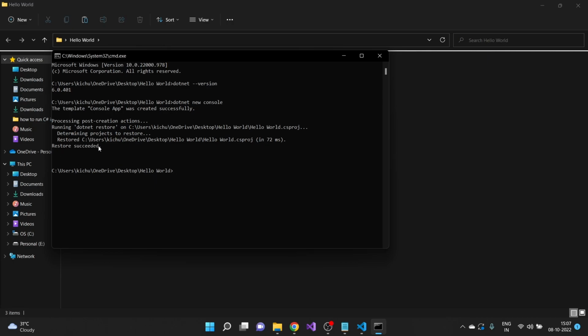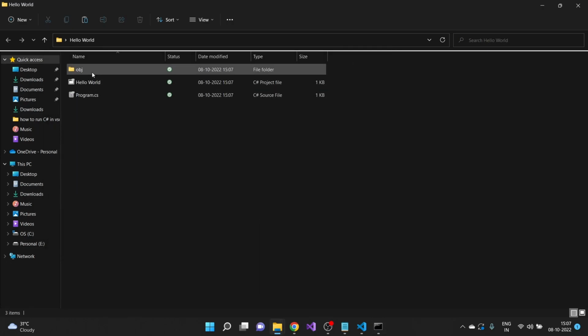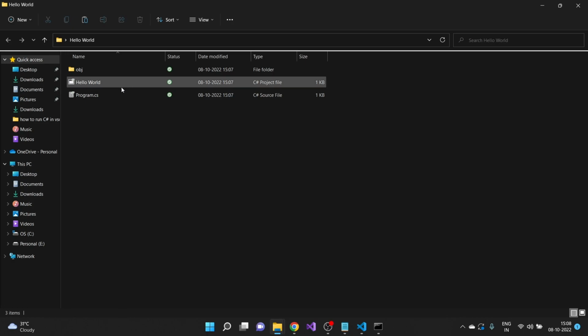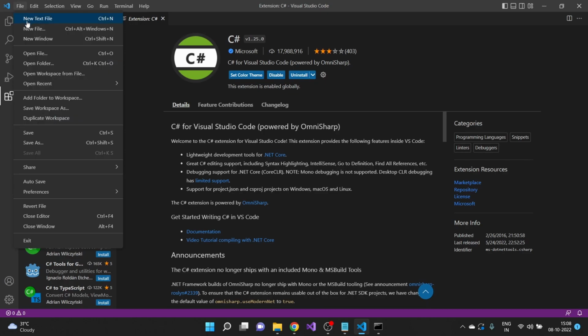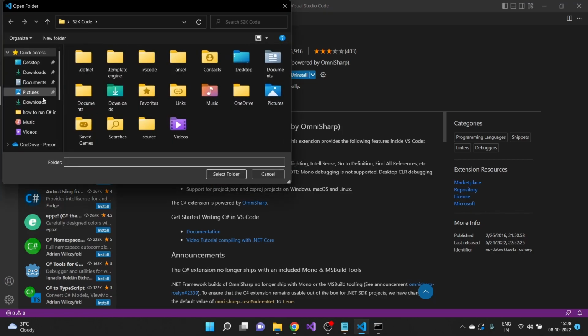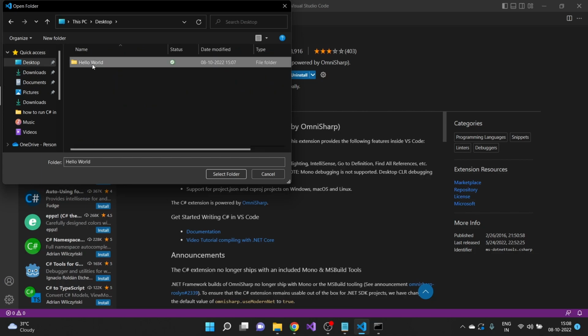It shows that restore succeeded, thus we have completed creating a C# project folder successfully. You can see here all the necessary project files are created. Now open Visual Studio Code and open that project folder. To open new folder in Visual Studio Code, click File, Open Folder. Then locate the folder in the File Explorer and click Select the folder.